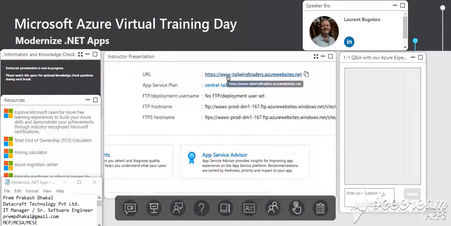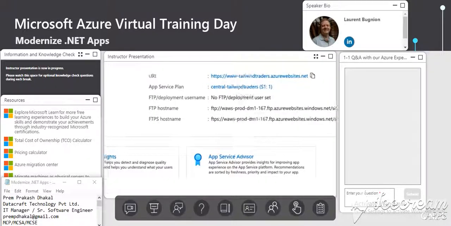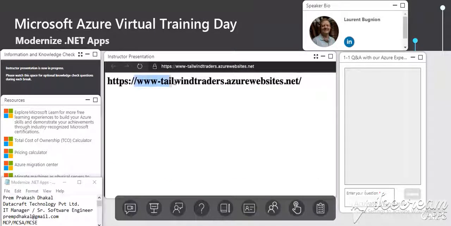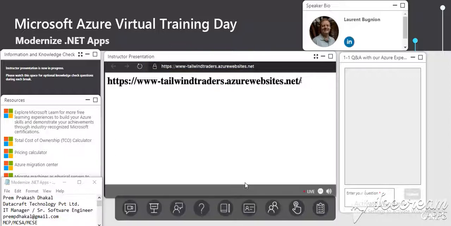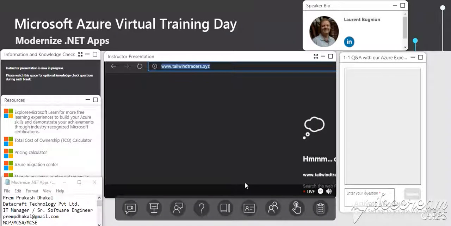www.tailwindtraders.azurewebsites.net. So first of all, let's try to open this and see what is running at this address. You can see it's a very simple HTML-based application, super simple, but it's just to illustrate the point that this website is here and running. In reality, of course, we would have an actual website here. However, if we go to tailwindtraders.xyz, we don't have anything yet.